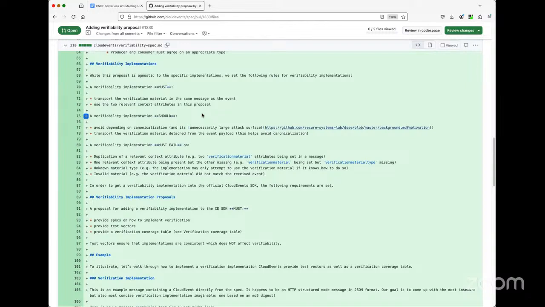And then we also posted a link in there about the unnecessary large attack surface, with some context. So if you want to eventually read that, you can. And then we talked about where consumers' implementations must fail. So if you have a duplication of any of these attributes, it should fail.